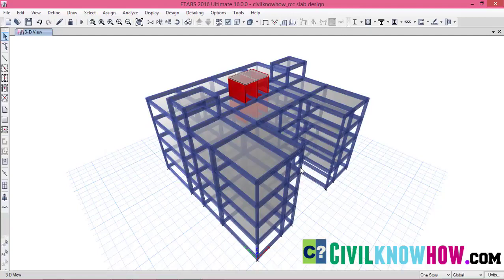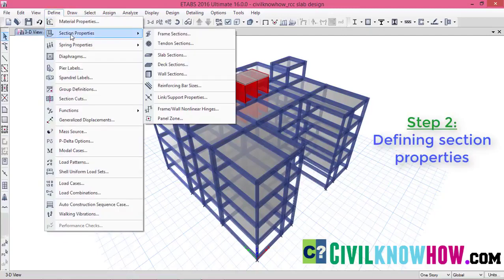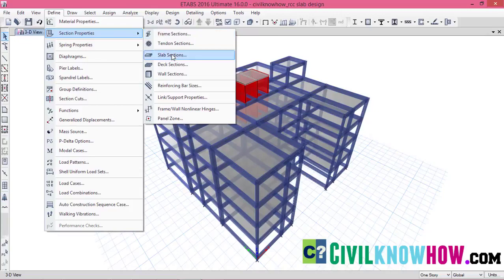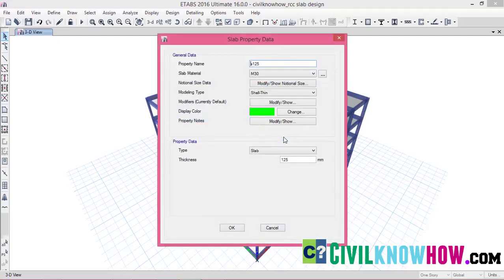And after defining the material properties, next step is to define the section. So go to section properties and select the slab sections. And here I have defined a slab thickness of 125 mm, which is being given a name of S125. And if you can just check the modify or show property to see more, you can see that for the 125 mm thick slab, I have given a property name of S125 and I have assigned a slab material of M30 from the drop down.